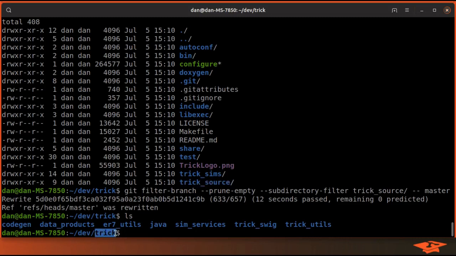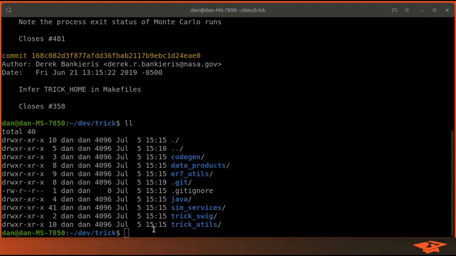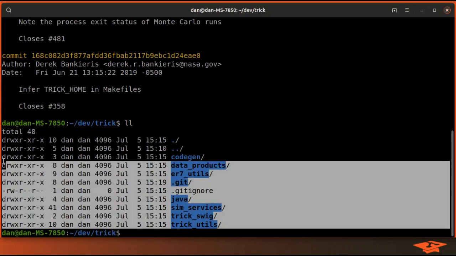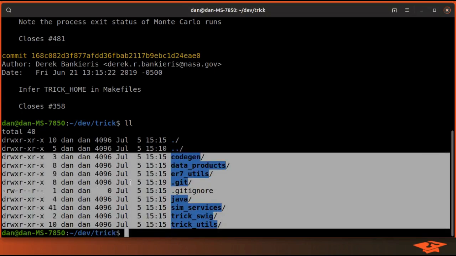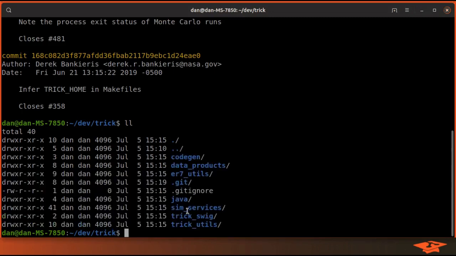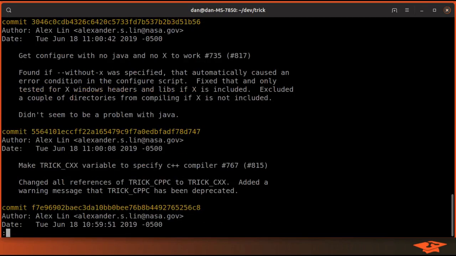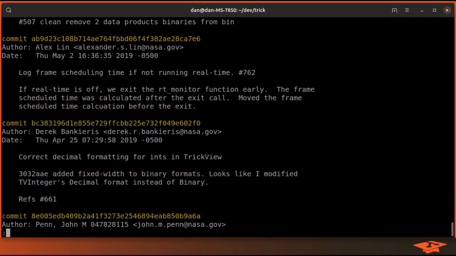If we wanted to be complete here, we might want to rename this trick underscore source. To be clear, now that we have rewritten this trick repository to contain just trick underscore source, everything under here is the full history of just that subdirectory. So you only really want to do this when you need the full history, which basically implicitly means that everything in this git log essentially touched a file under that directory.